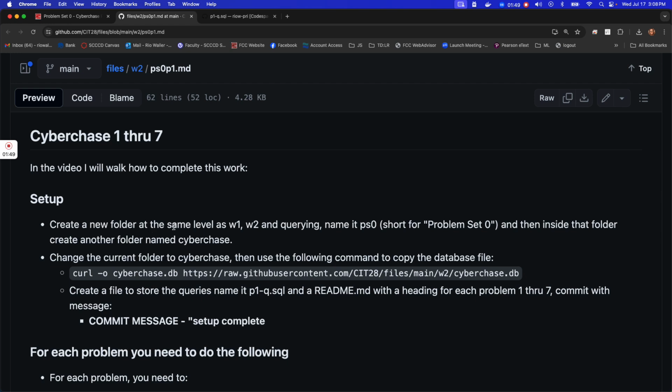Okay, so create a new folder at the same level as W1, W2 querying and name it PS0. Then inside that folder, create another folder called Cyber Chase. We'll end up doing 2 of the problem sets because I think there's a total of 3 for each one. We'll do at least 2. So first do that, and then change your current folder to Cyber Chase, this new folder you created, and then use the following command to copy the database. This is the curl command we've seen before. This is the file once it's copied over, and this is the target from where it's coming.